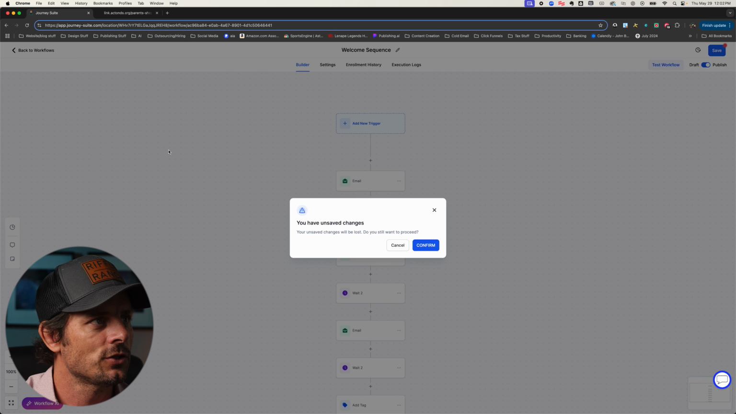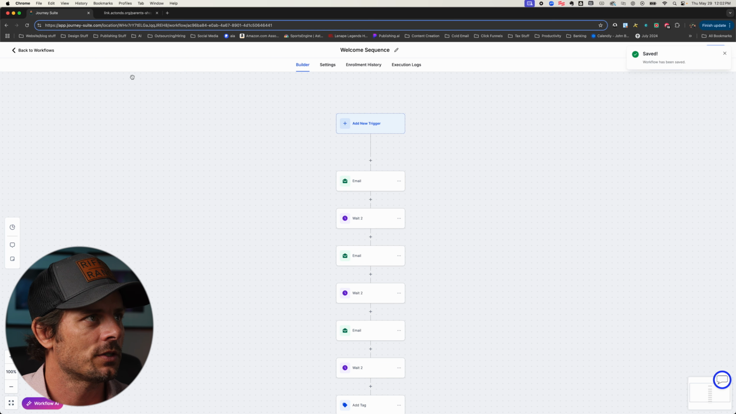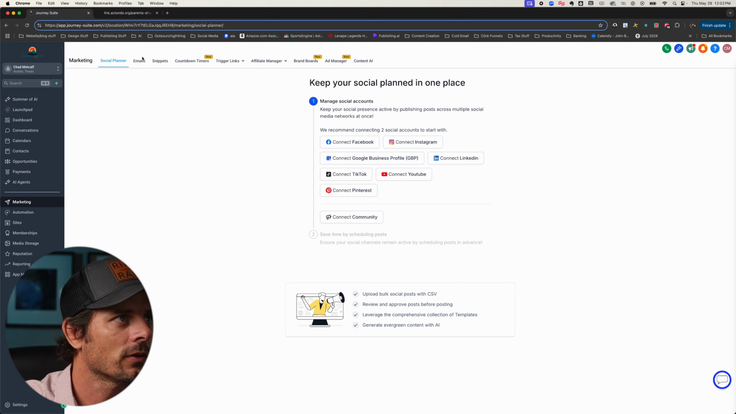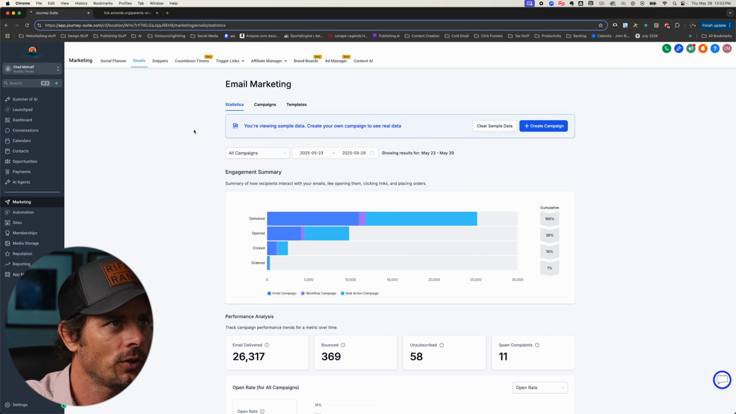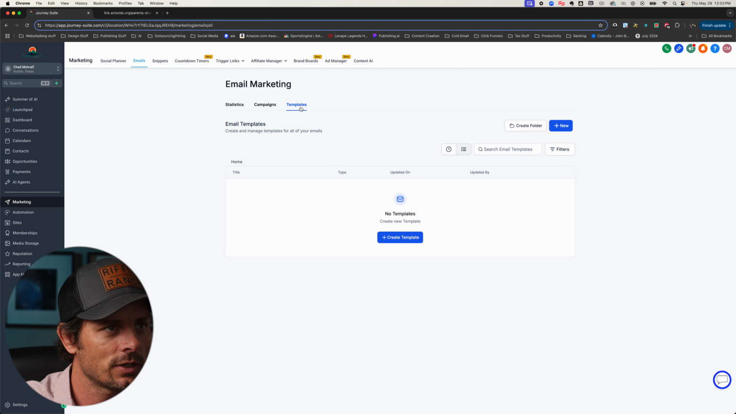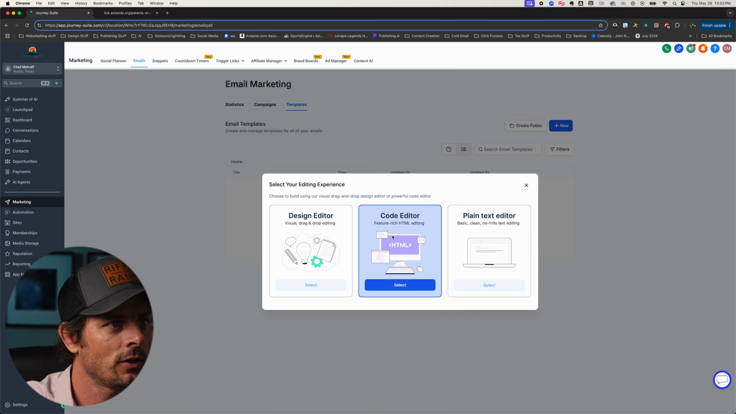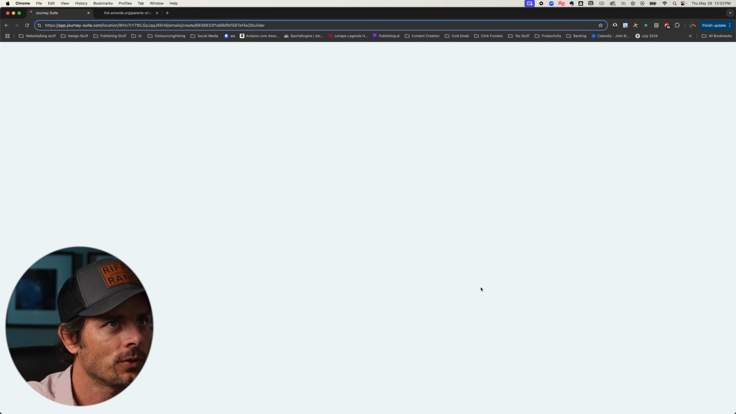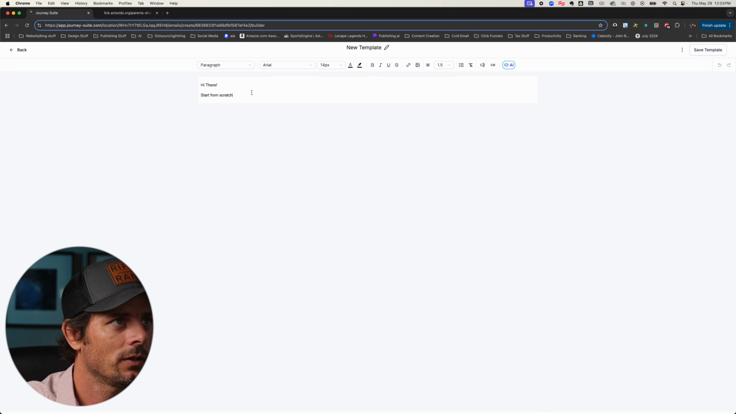The next one is using an email template, which can be beneficial because you can get all your emails in one spot where you can go and easily edit them, and you don't have to go into your workflows. It does take a little bit more time to set up initially, so that's why I recommend using the in-workflow email creator, but then after that you can come in here and create your templates. So if you want to do them in HTML, you can do that. If you want to drag and drop, or if you just want a plain text editor, you can do that.